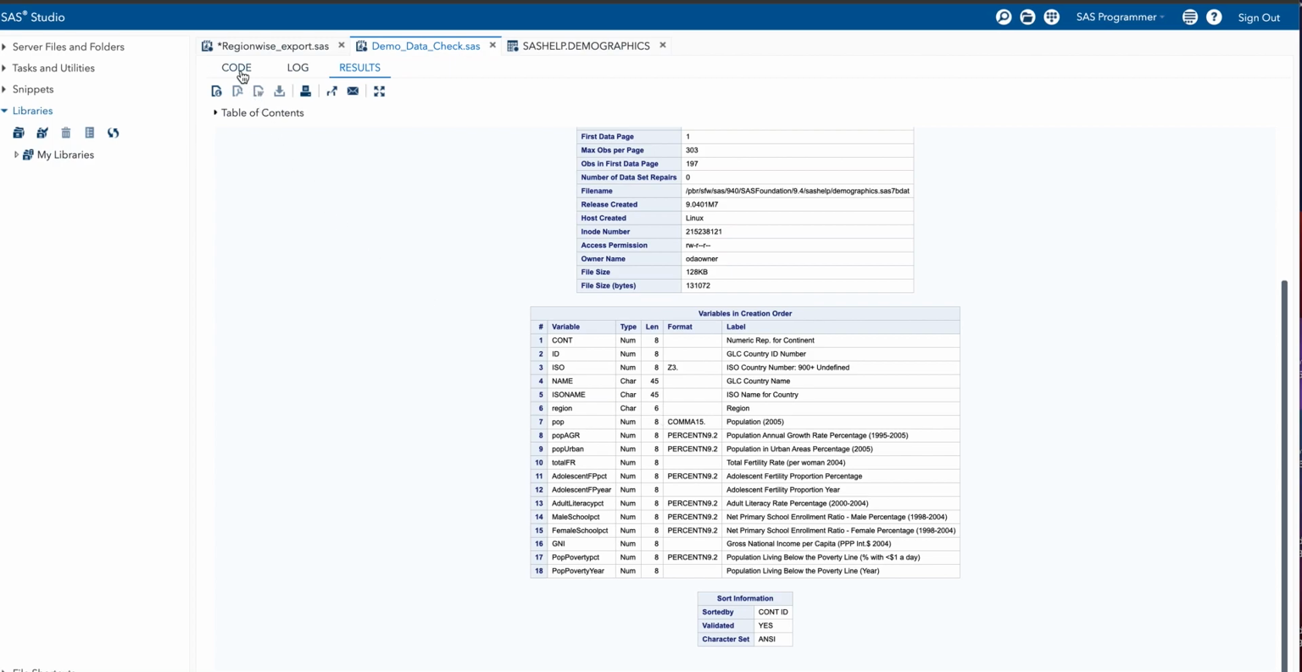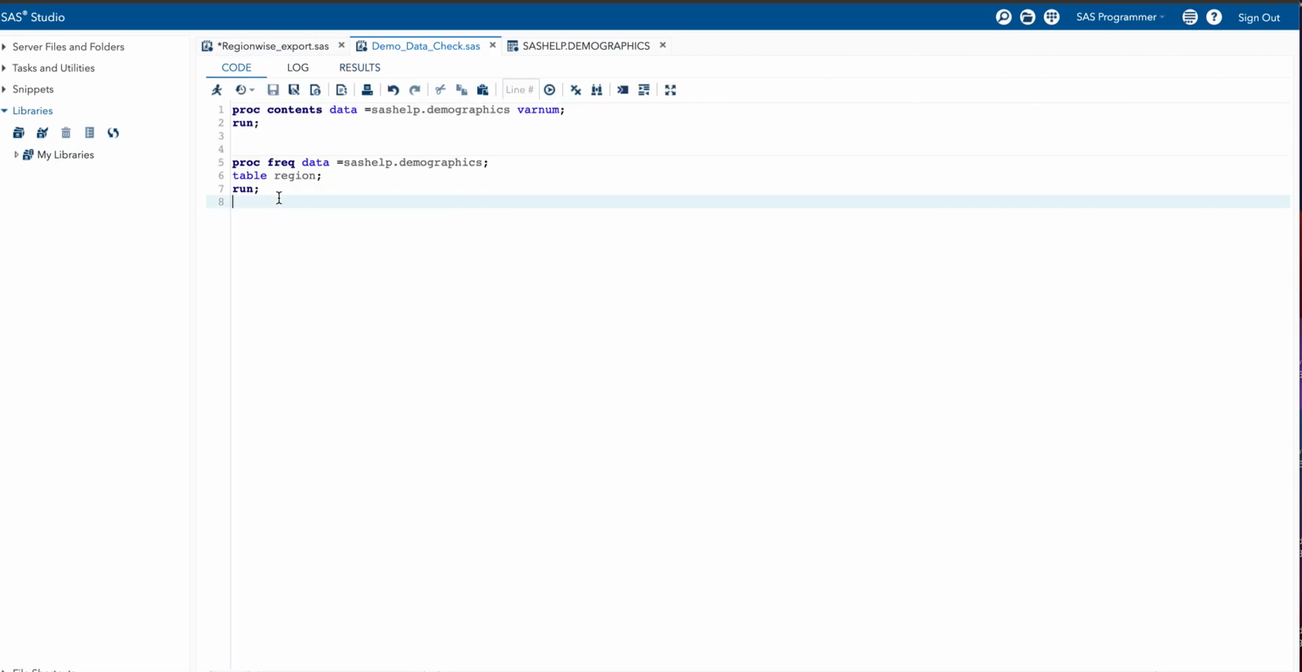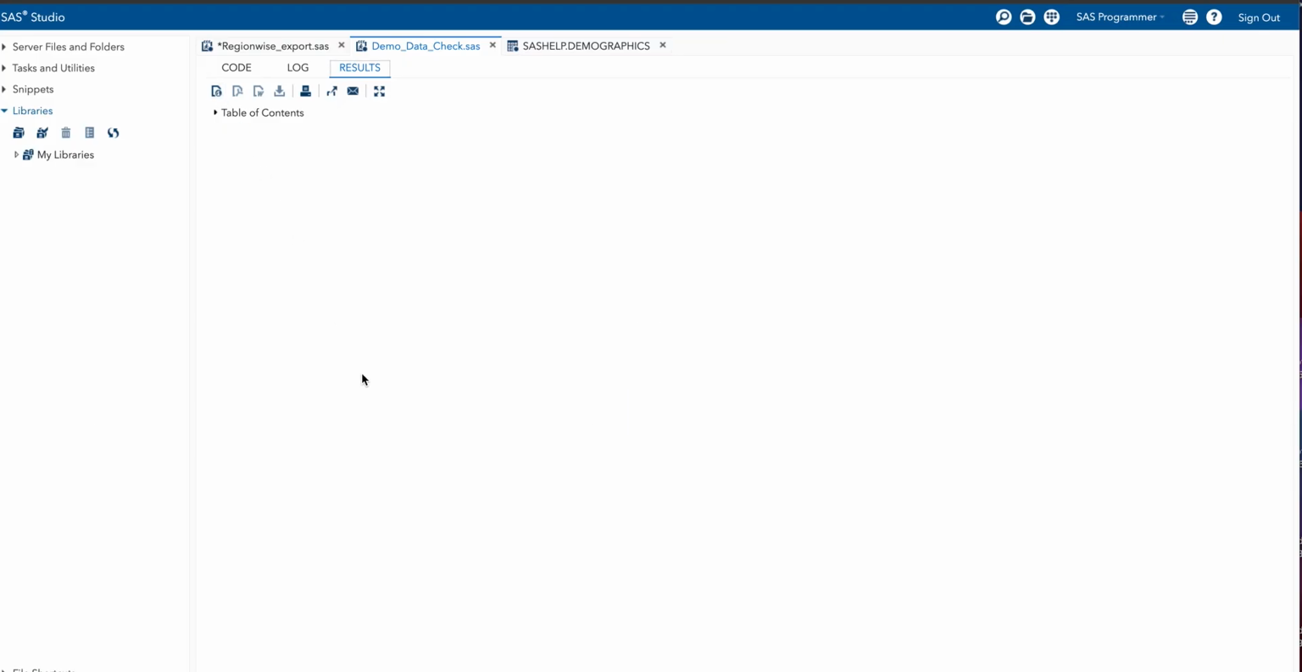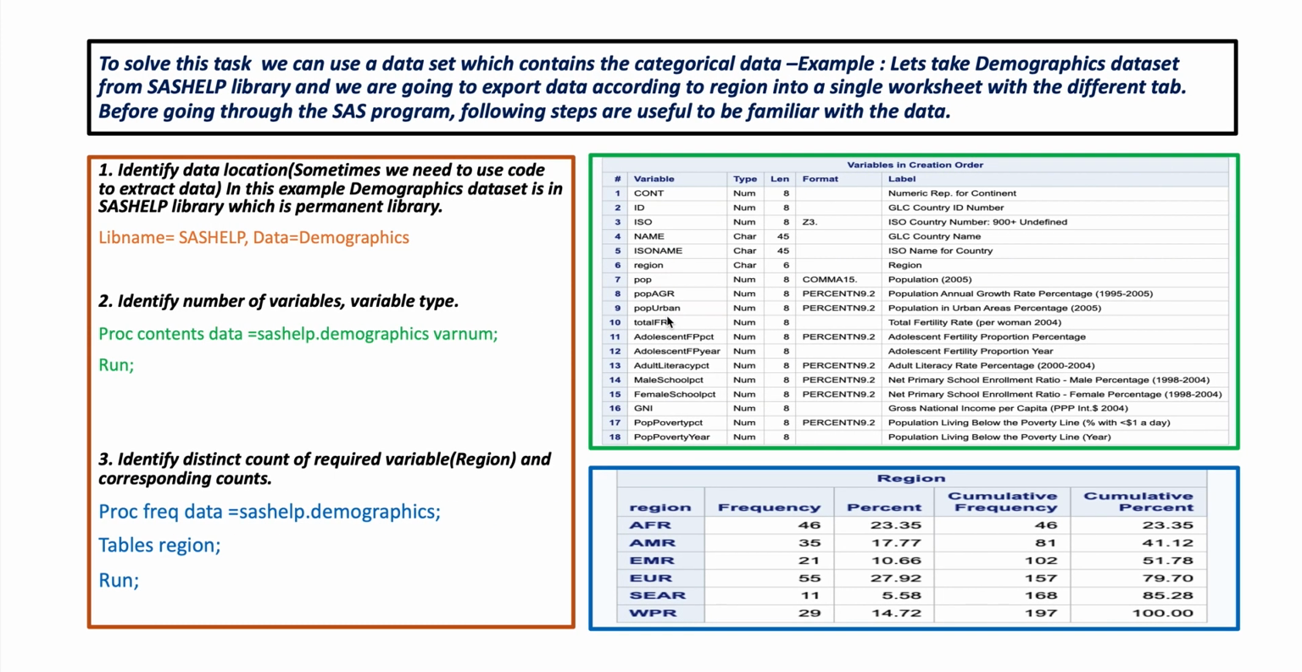Let me go back to the code and run the second set of code. It has displayed the frequency table. It has 6 distinct regions, and the frequency column represents the corresponding count of each region. Let me go back to the slide and follow step 4.